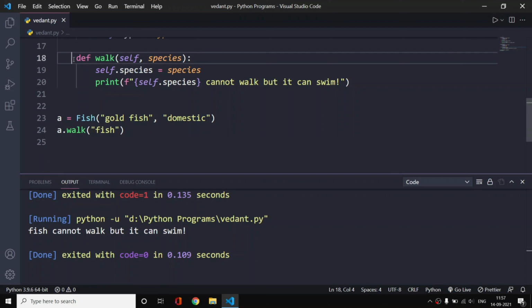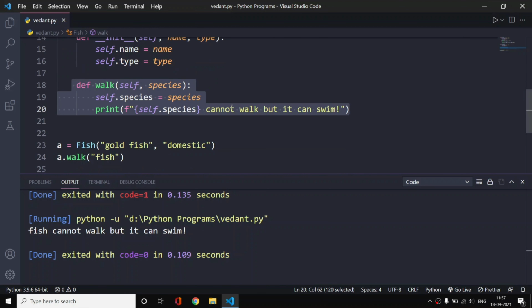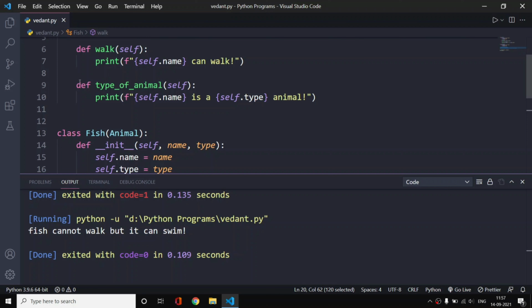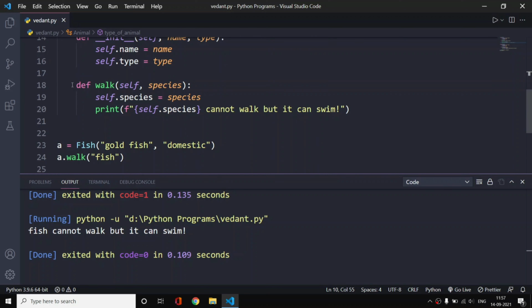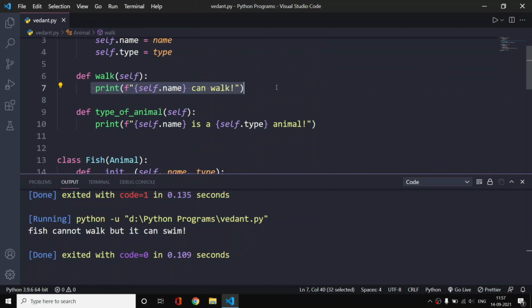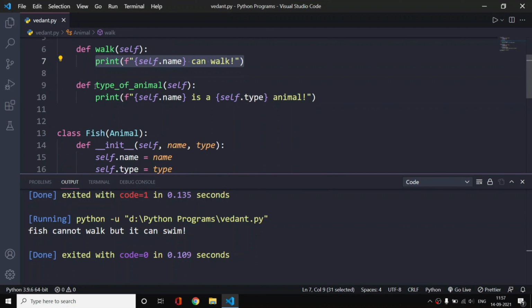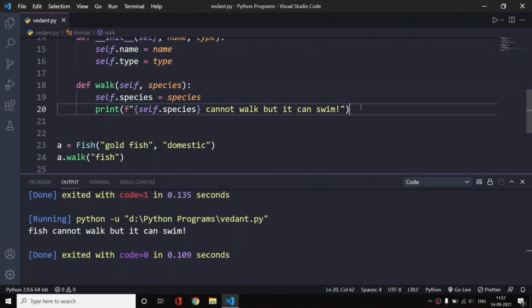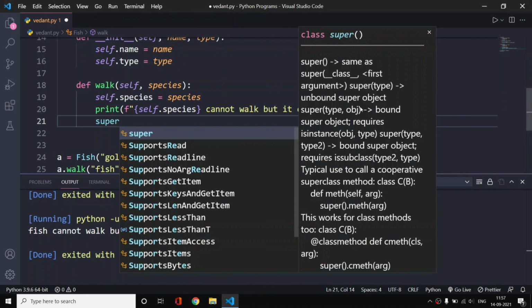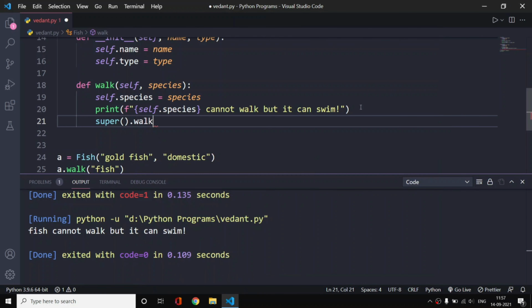So now we are running this function individually in this fish class. But if I want the animal type, or if I want this walk to be modified but it should also print the original as well, so basically we want the code inside of this walk function to be printed along with the modified code, then we can use the super method. So we will say super().walk, simply that, and we are simply returning this.